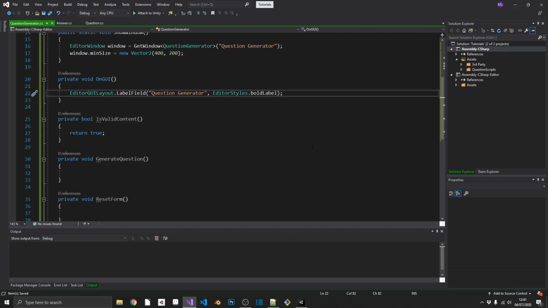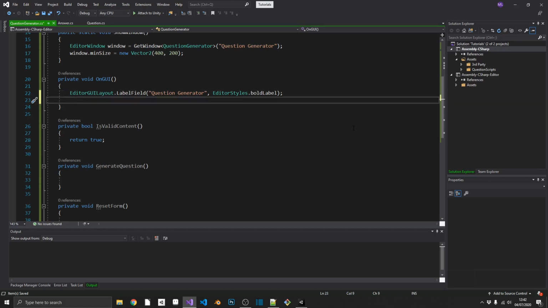Simple. Right, so we'll get on with building all this, and the next time you see the window, it should be a fully functional window. Okay, so let's start with another editor GUI layout function. And that's going to be space, and as you'd imagine, all that's going to do is add a little bit of padding, a little bit of spacing in between our label field and whatever we put underneath it, rather.